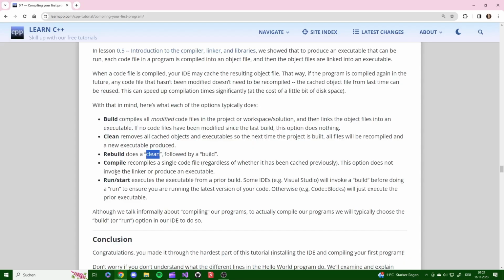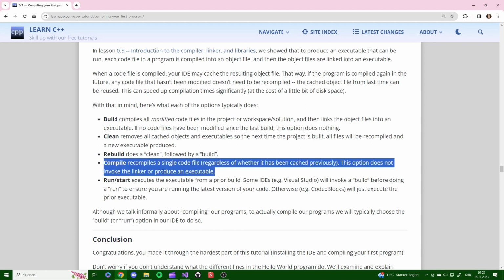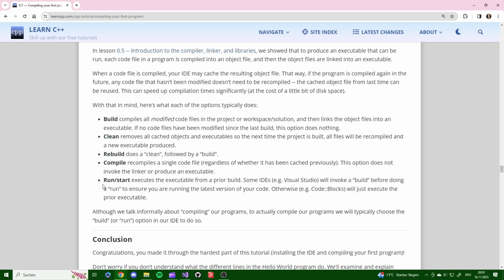Then we have compile. It recompiles a single code file regardless of whether it has been cached previously. This option does not invoke the linker or produce an executable. I don't know how to do this yet. You can, like it says, just compile a section of your code. And run or start executes the executable from a prior build.